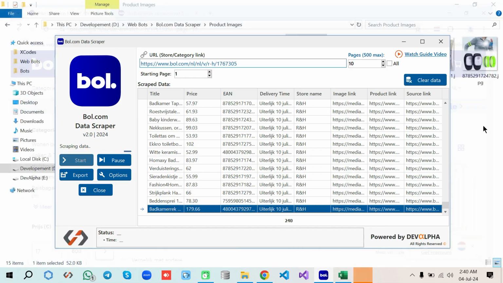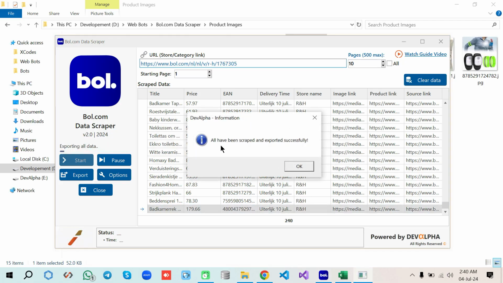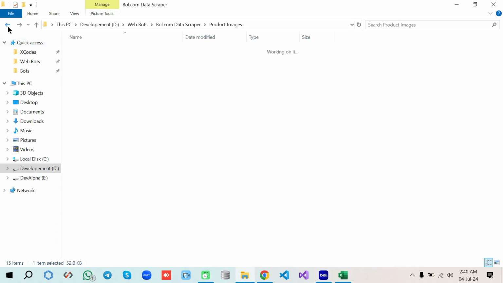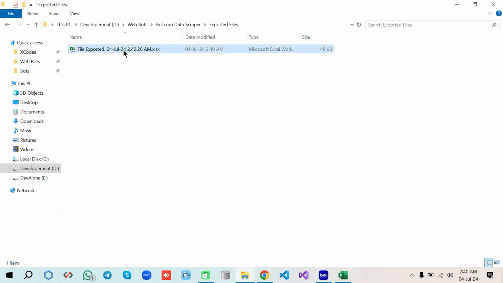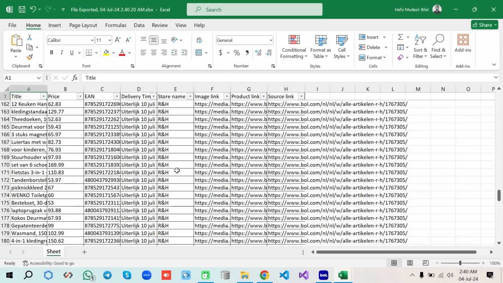The scraping process is near to being completed. It is now exporting the data and showing a message that all data have been scraped and exported successfully. Now I will show you where it has exported the data. It exports data in this folder named with the current date and time. This is the scraped data.